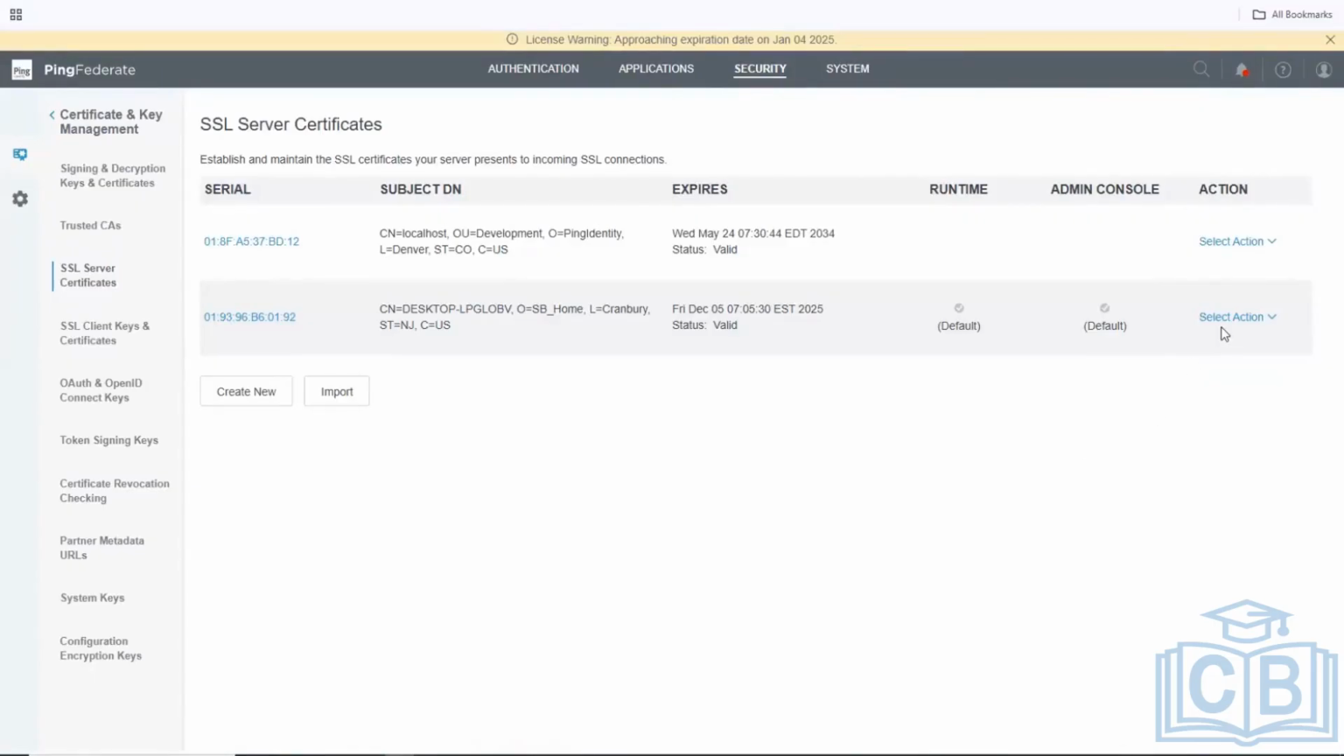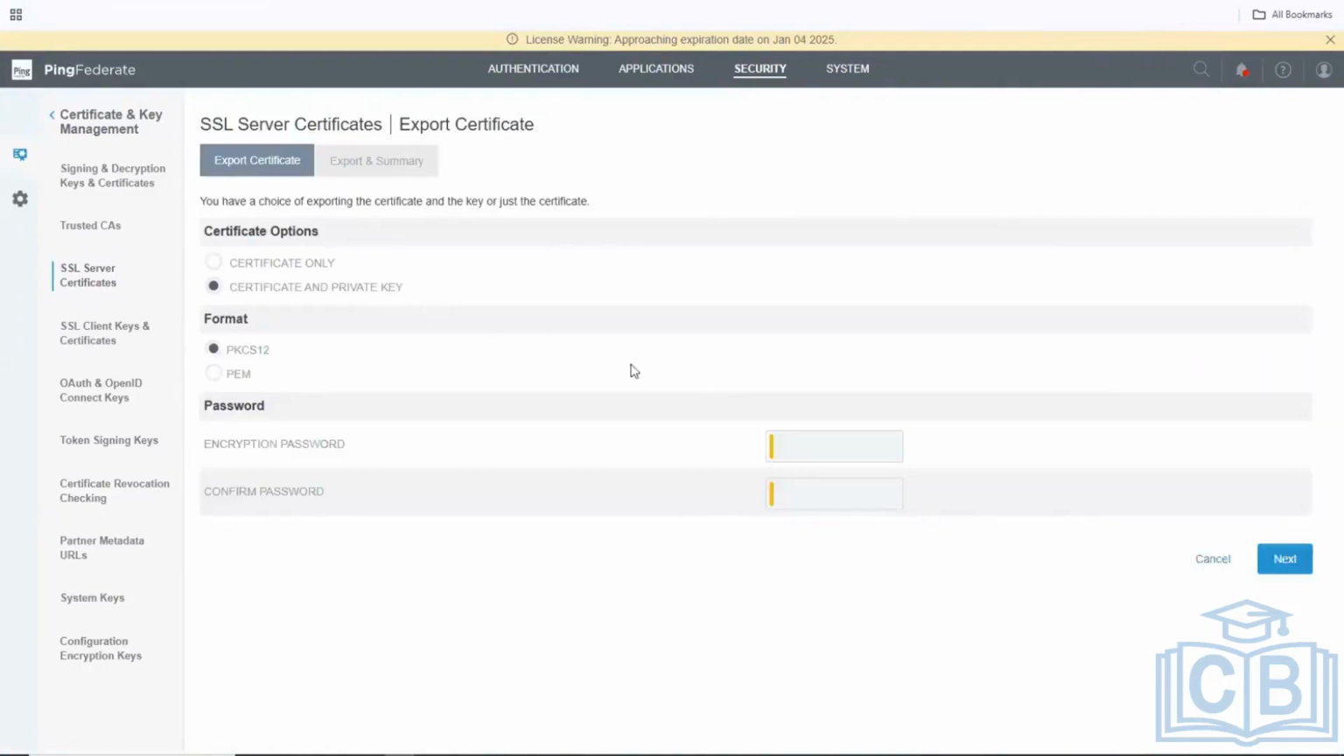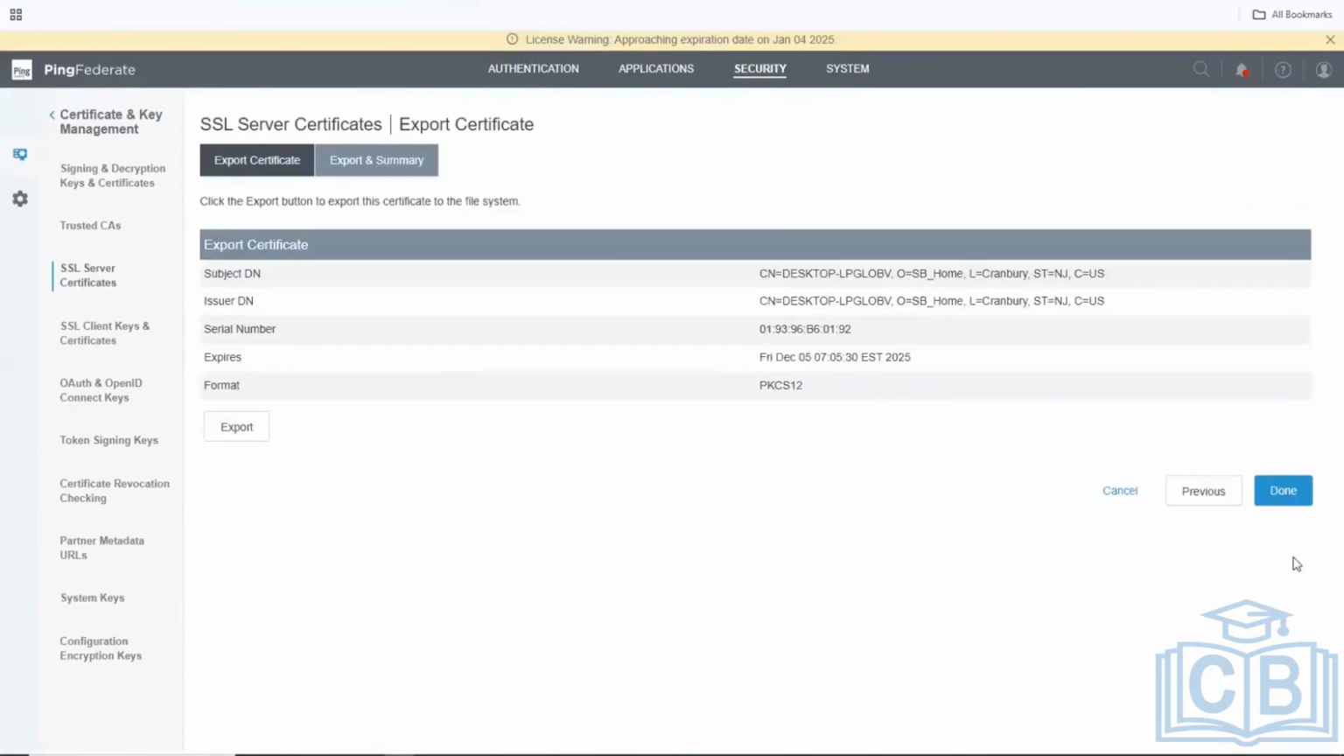Now what we can do: select action. The second certificate, we can export it. Export with the private key. Certificate and private key, the second option. You can give some password for your certificate. Why are we exporting? Because we need to put it inside PingAccess. That's why we are exporting it. Click on next. In the left-hand side, export.